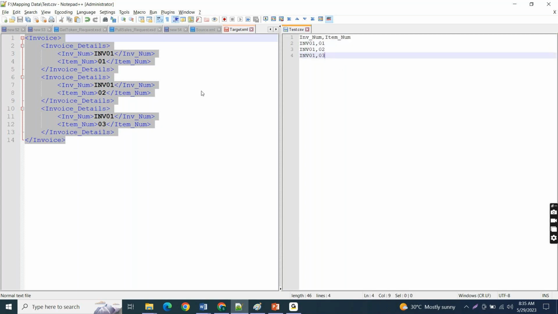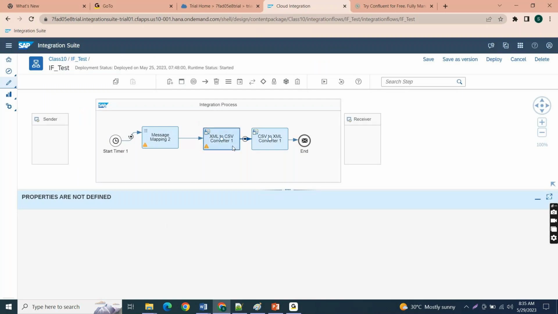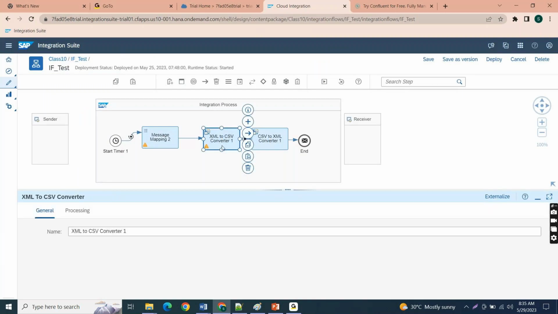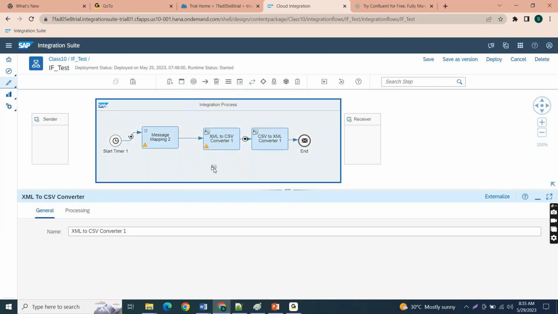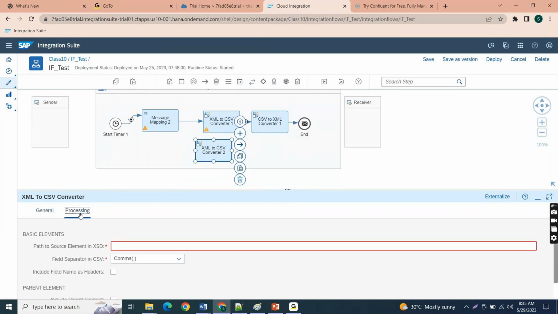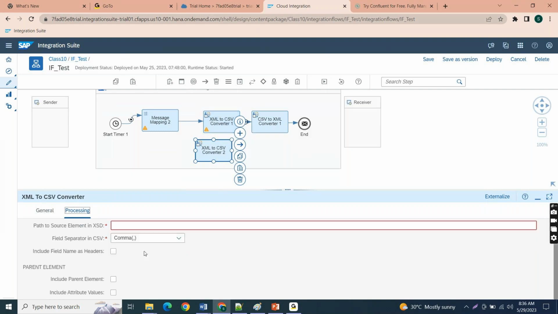So how can we convert this XML payload to this CSV format? To convert XML to CSV, we will use the XML to CSV converter. In the transformation part, we have a converter, and in that we have the option XML to CSV converter. In the processing tab, whatever source XML is triggered from the message mapping is the input of this XML to CSV, and that input XML source element we have to give here.